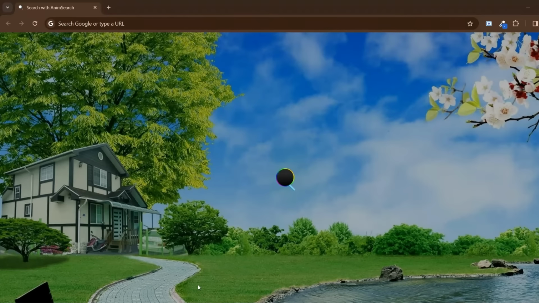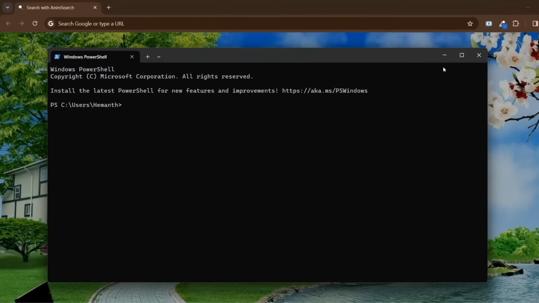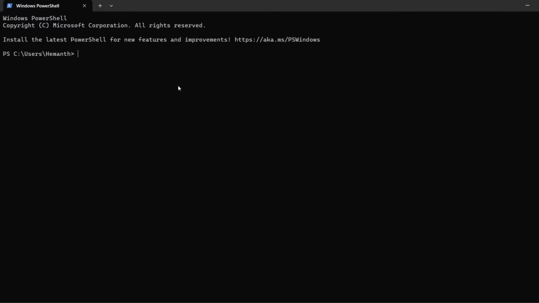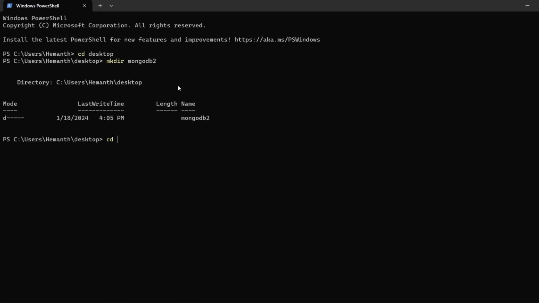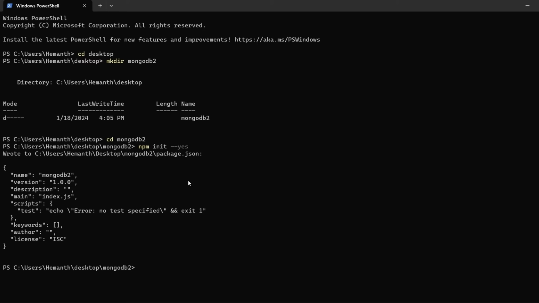Hi guys, in this video we are going to create a HTML form and connect a database to it. So first of all, let's create a folder with the name MongoDB2. Let's add it to this file and initialize the node package into this folder by using npm init. Yes. Now let's open it in VS Code by using code dot. It will open it in VS Code.